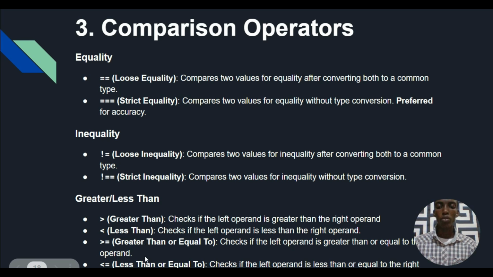Now we also have the greater than, the less than, the greater than or equal to, and the less than or equal to, depending on how you want to check. Sometimes I want to check if A is greater than B, or is B greater than A, or is B less than A. So sometimes I want to say A is greater than or equal to. That's when you say greater than, then add the equal to sign. You can also say the less than sign, then equal to, to check if A is less than or equal to B.